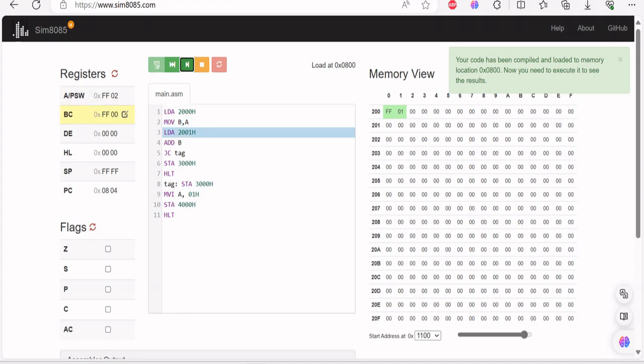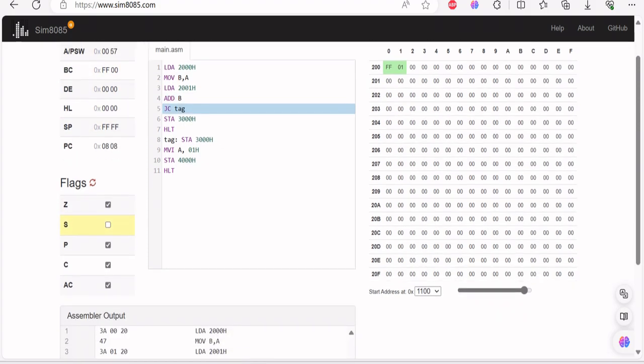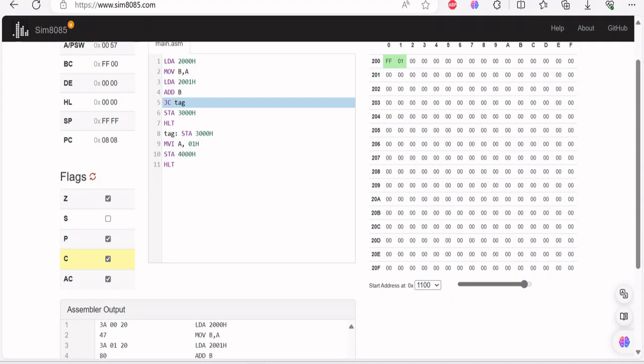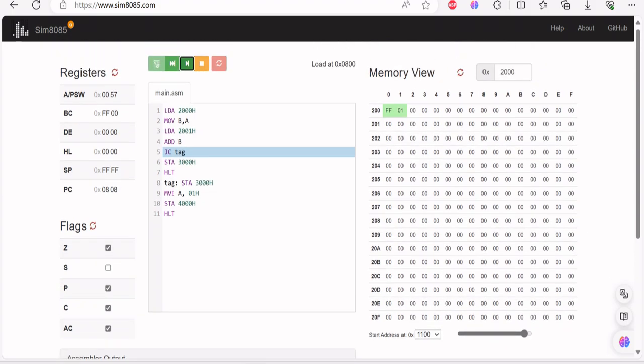Now if we see this, at first FF is being loaded in the accumulator. It's copied to register B. 01 is loaded to accumulator. Now these two values are added here. The result is 00, but as we see, the carry flag is set here. Now since the carry flag is set, the program execution will not go to the 6th line, but instead it will go to the 8th line here. See, it goes to the 8th line.